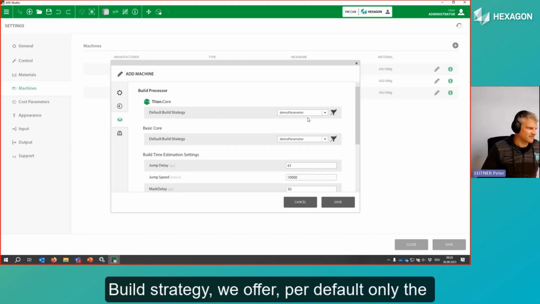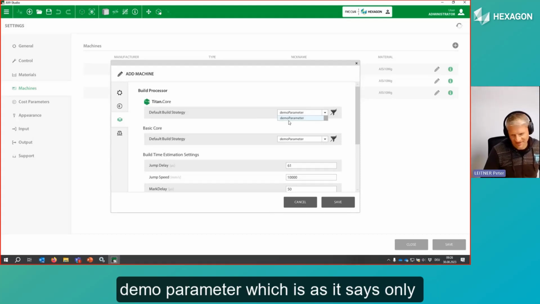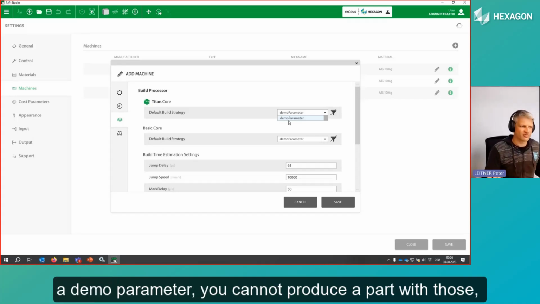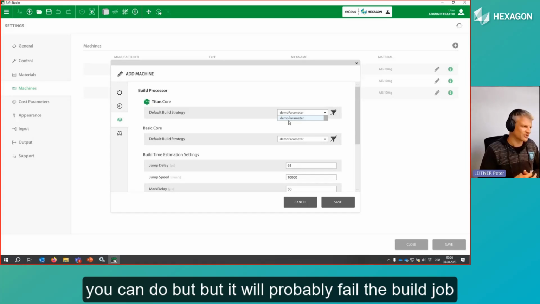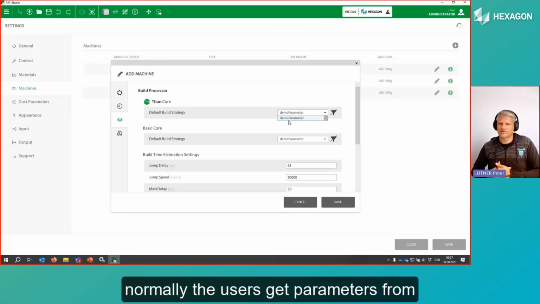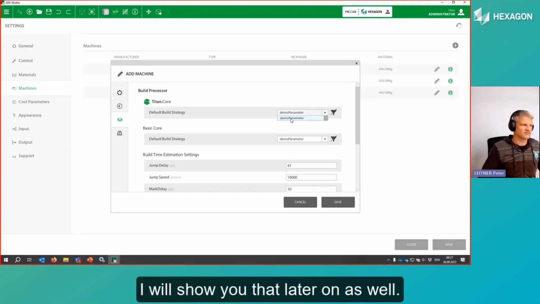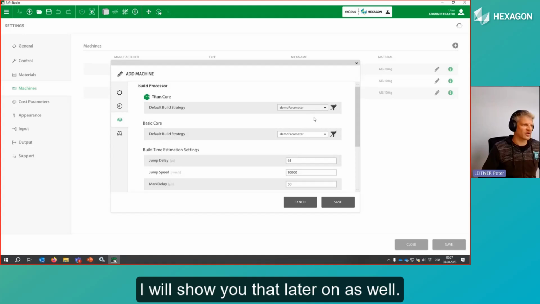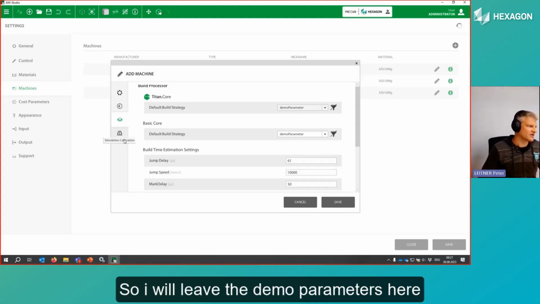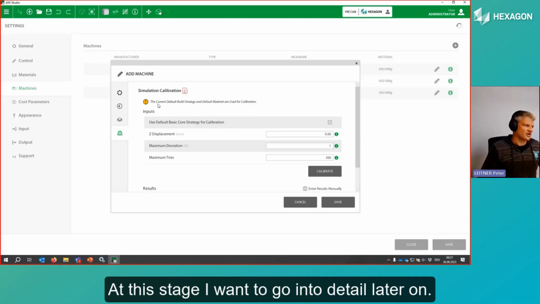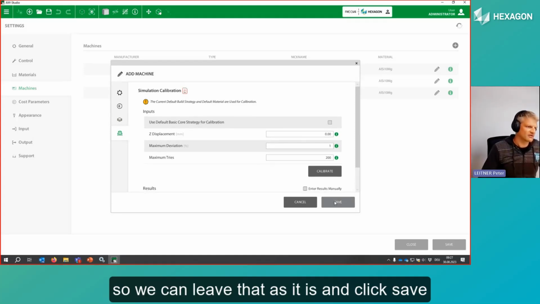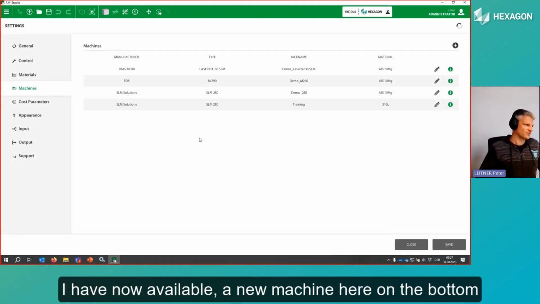Build strategy. We offer by default only the demo parameter, which is, as it says, only a demo parameter. You cannot produce a part with those, or you can, but it will probably fail the build job. Normally the users get parameters from the machine vendor. I will show you that later on as well. So I want to leave the demo parameters here. This stage I want to go into detail later on, so we can leave that as it is and click on save.